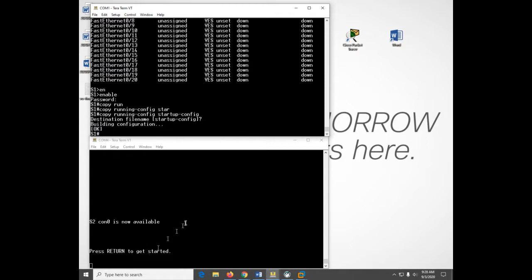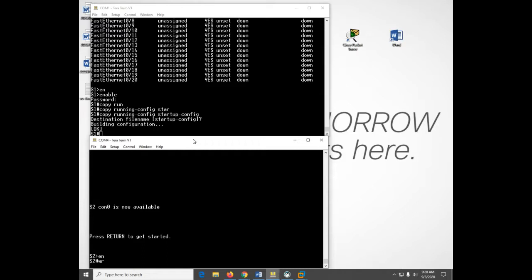Now I'll repeat this on the second switch, and I'll skip some of the stuff I did on the first switch because you already saw this. So on S2, I already gave it the device name. I'm going to skip the passwords and the encryption and stuff. I'll just save it. Okay, step 3, configure the PC host. Well, I did that. They're configured.